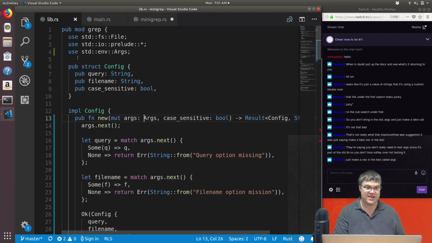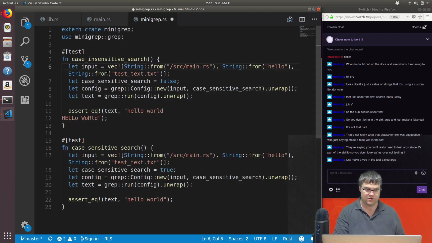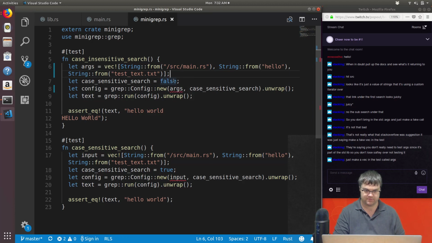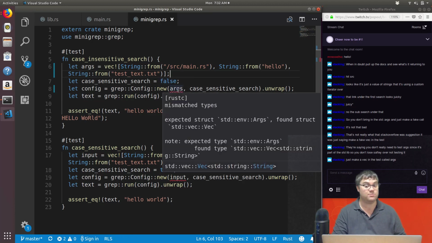env args. In the test, we have a vector args right here, which is sort of replicating that, and then we're passing that into config as args. But it's mismatched types. Expected struct standard env args, found struct standard vec vec.